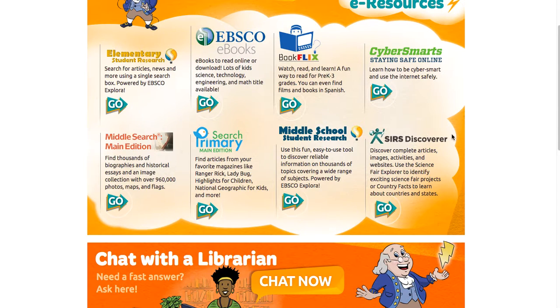Does anybody have a topic they would like to share with us that we can use for an example in searching? Okay, you want to do your paper on Alexander Hamilton? Certainly a historical figure experiencing a resurgence in popularity for sure. So which of these do you think we should use? Right, let's go with Middle Search Main Edition, since it says that it specializes in biographies here. So we'll click on Go.